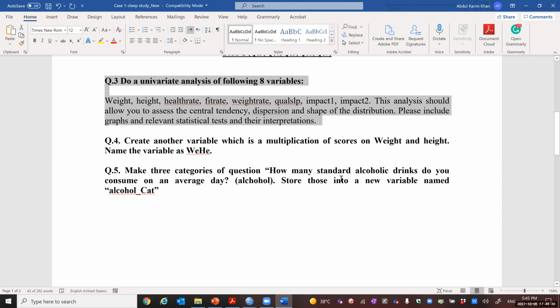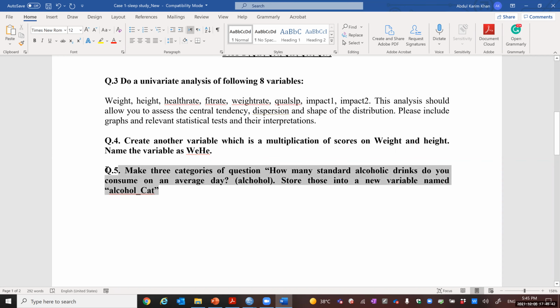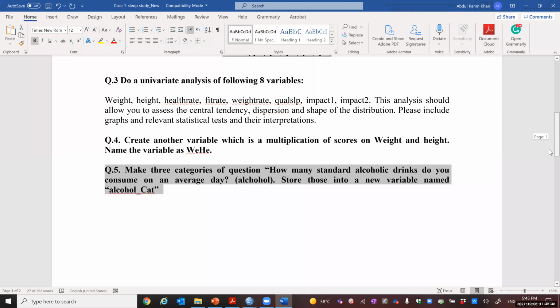Make 3 categories of the question, how many standard alcoholic drinks do you consume on an average day? Alcohol. Store those into a new variable named alcohol.cat. We didn't do it in the class, but you can try it out. You have Google with you, you have YouTube. So try to do this. And if you're not able to do it, we can talk about it in the next class.